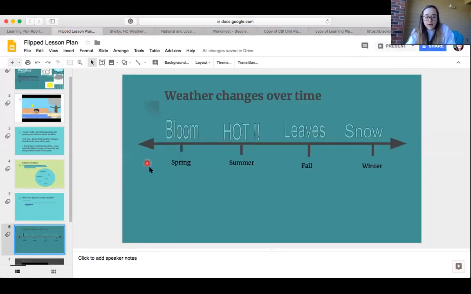Here is a timeline of the seasons. So right now we're almost to spring, and I put the word bloom. Does anyone know why I might put the word bloom right here? What happens in the springtime?